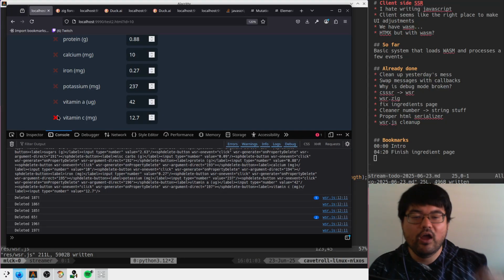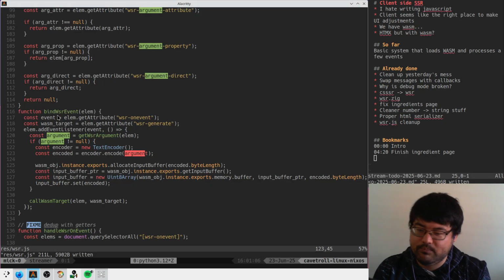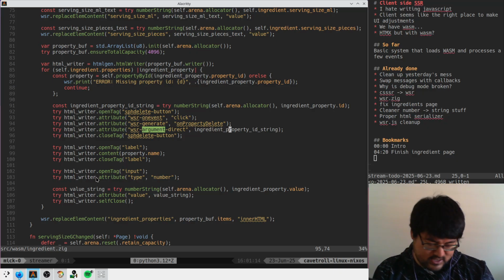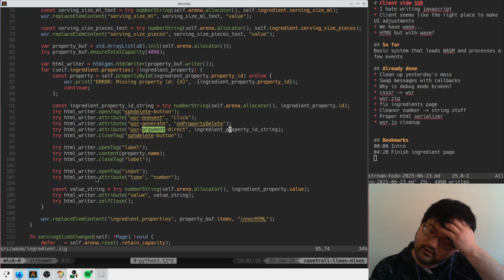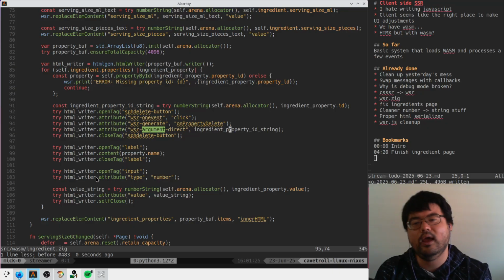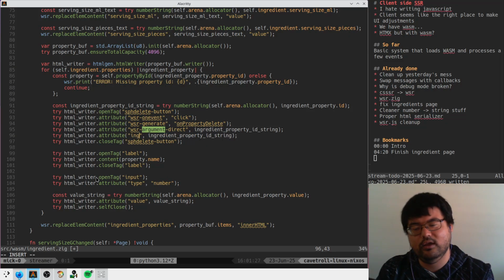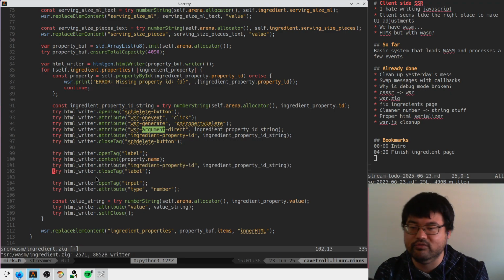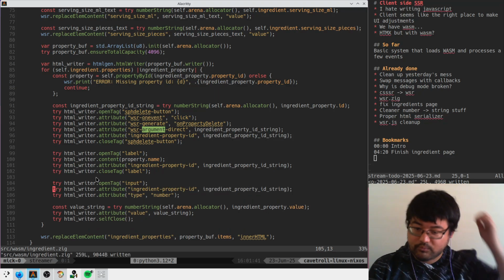Let's go. Okay, so now we can pass in whatever we want here, right? We're just feeding this stuff in here. And now what this should be is a query selector, I think. Yeah, so can we add on all of these the ingredient property ID and just hook that up, right? So we put that on all of these, on the label, on the input, right?